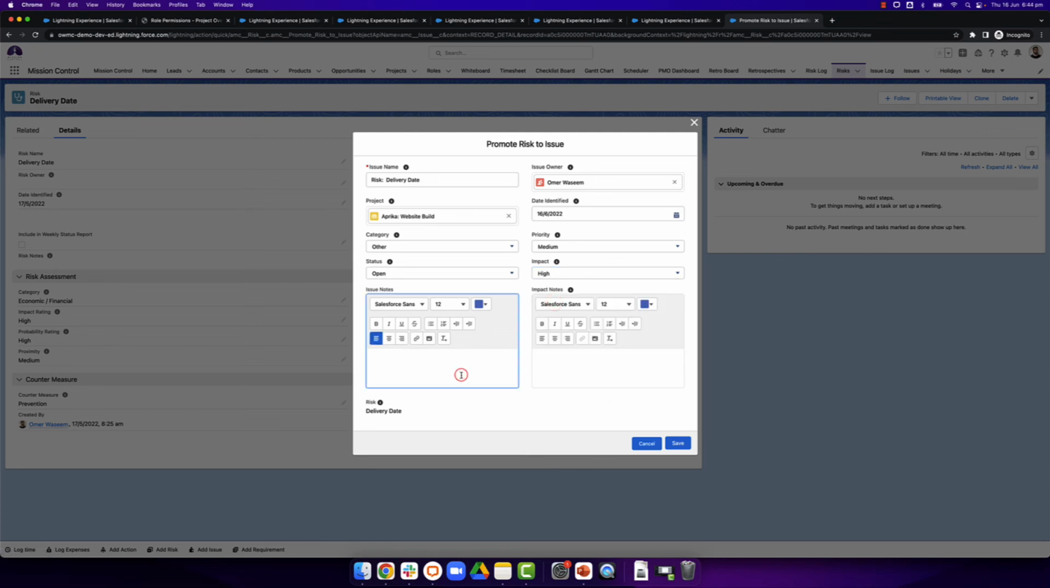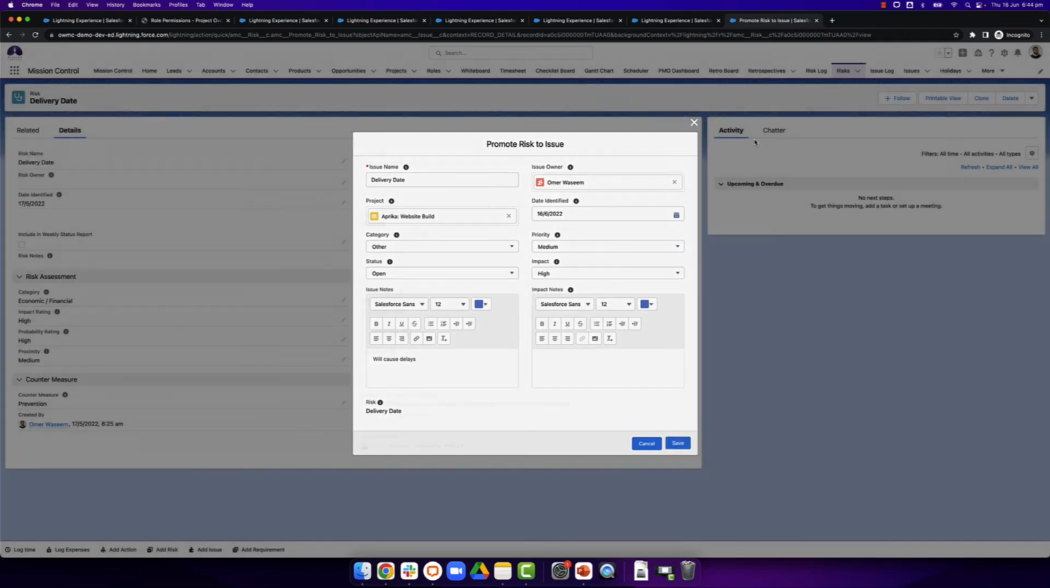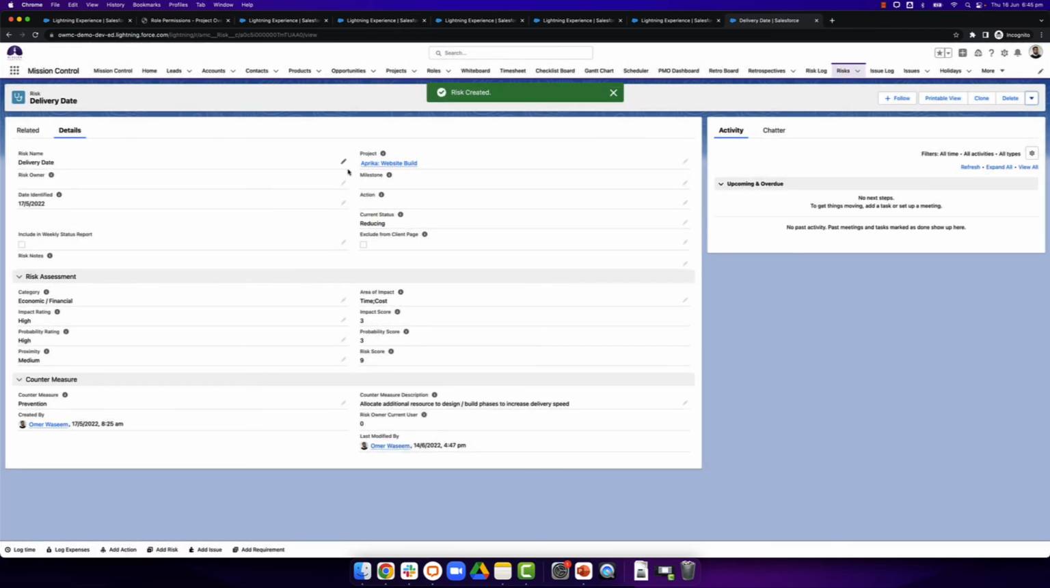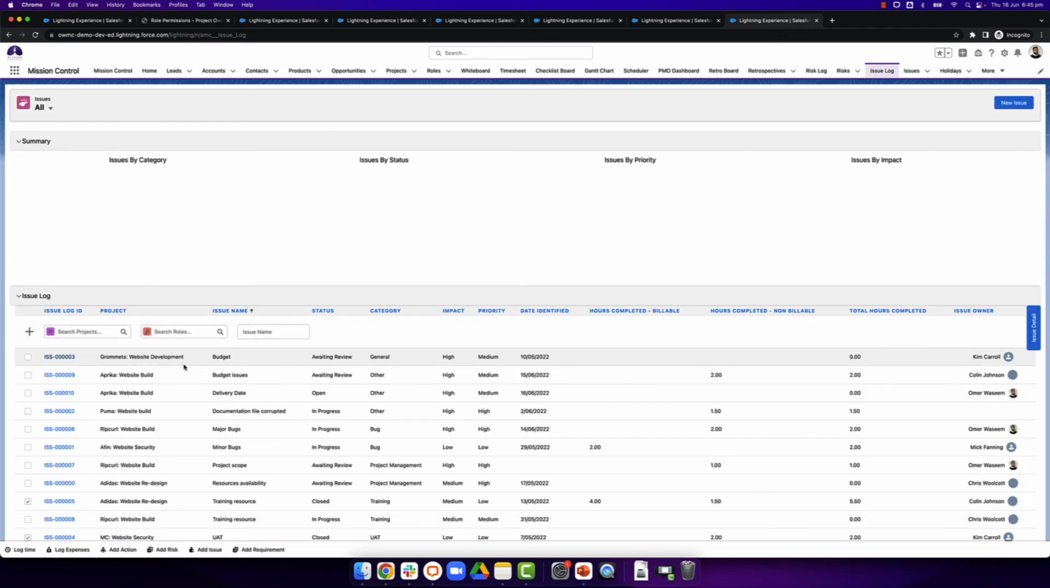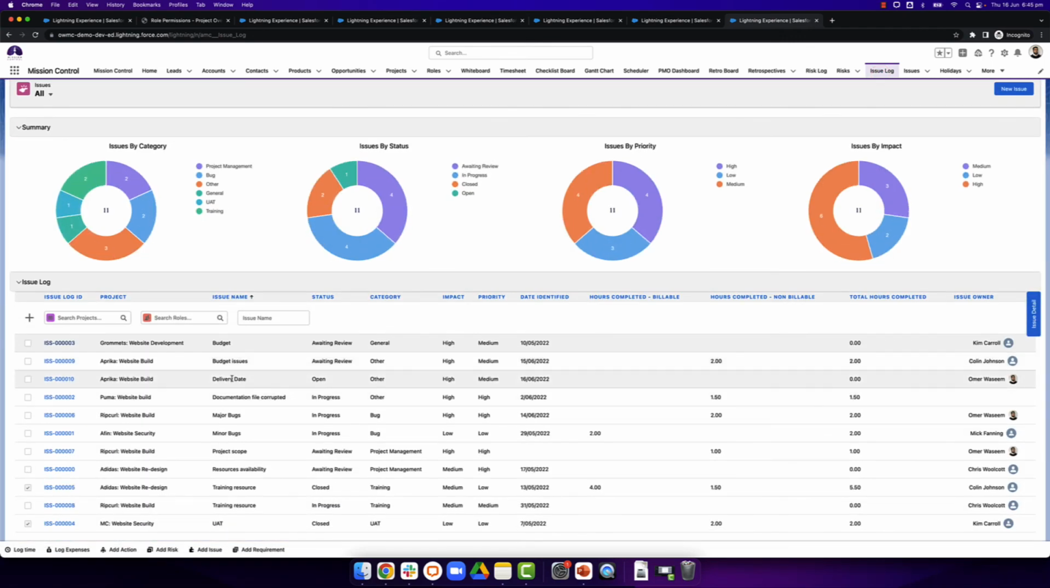and will cause delays. You can change this to issue or save. So this is for the Apricot example. So if you go into the issue log, you'll find the delivery date one over here.